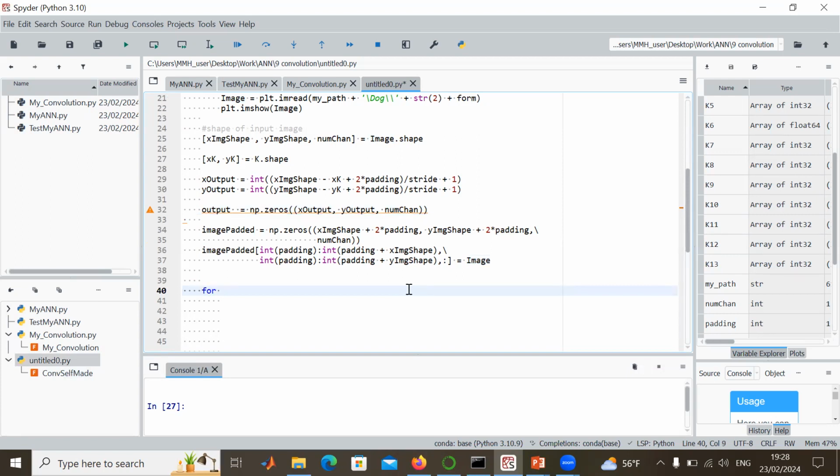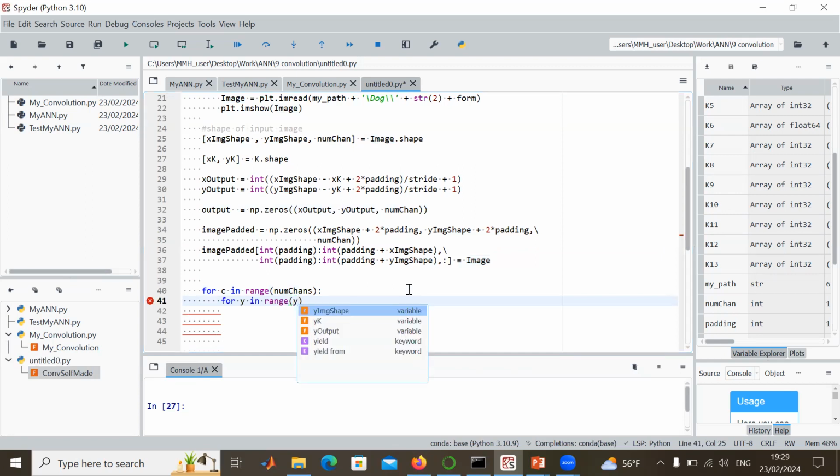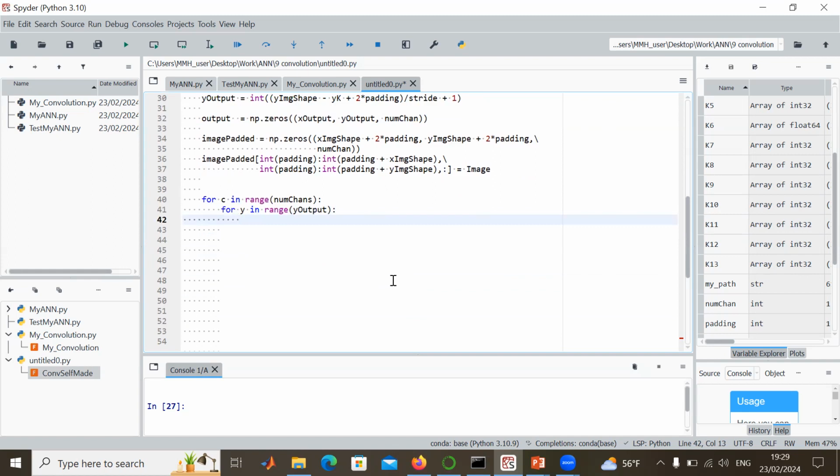Okay, so let's start for the color channels. So we just run over all channels. And then we run over the coordinates of the image and of the output image. By the way, the order of the nested loops doesn't matter as long as you keep the indices consistent.